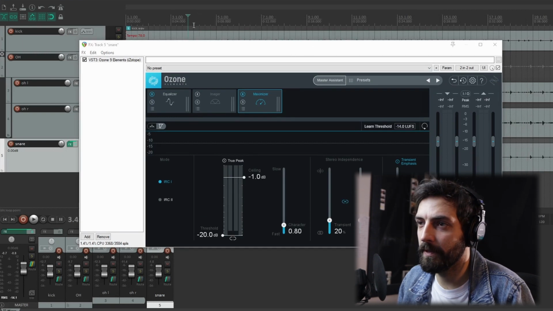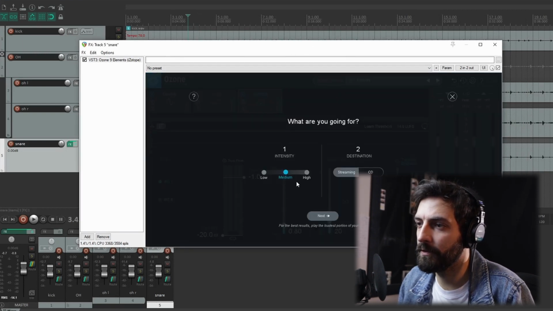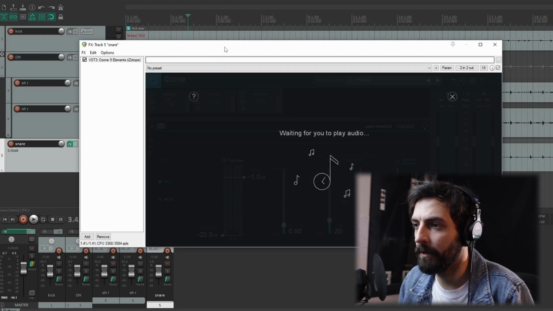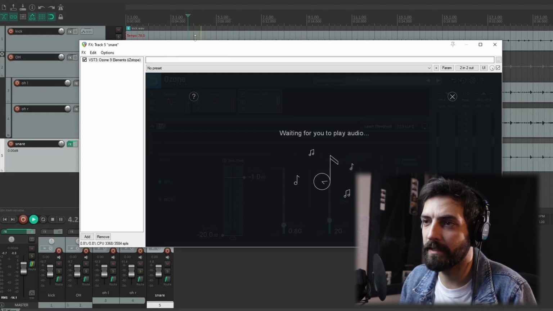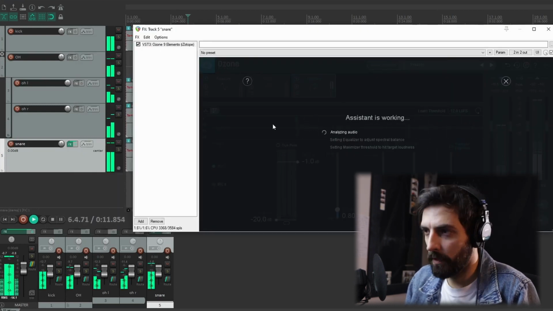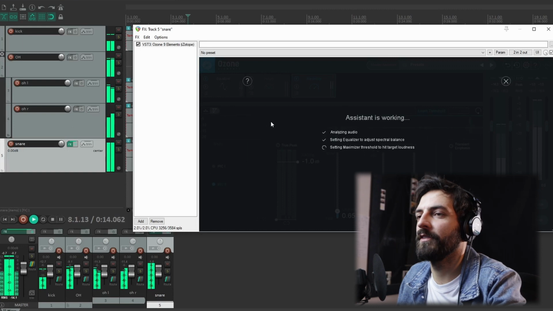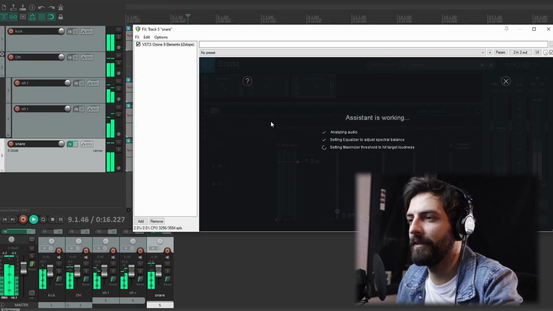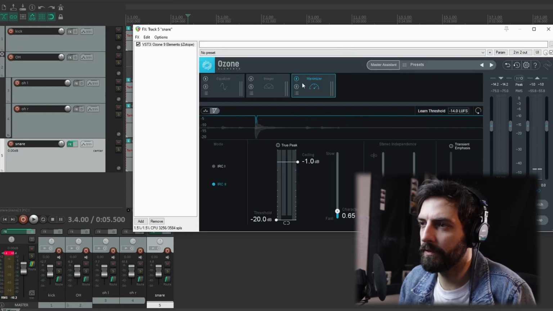I'm gonna use this Master Assistant. So, well, you choose the intensity that you want to use it with, and then you play the track. It's gonna basically listen to it. You might need to turn down your headphones if you were prepared for the previous version of that. I don't want to use equalizer for now.